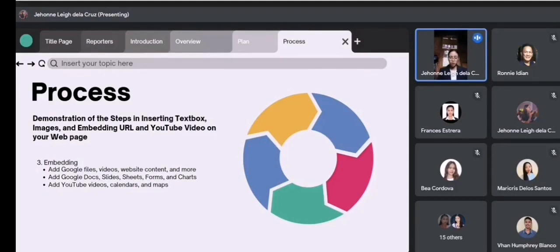We have a lot to do and can do in these Google elements. So inserting them in our web pages is very important and significant to make sure that our web page is convenient for all and also creative in the eyes of our viewers. So let's proceed to our demonstration.